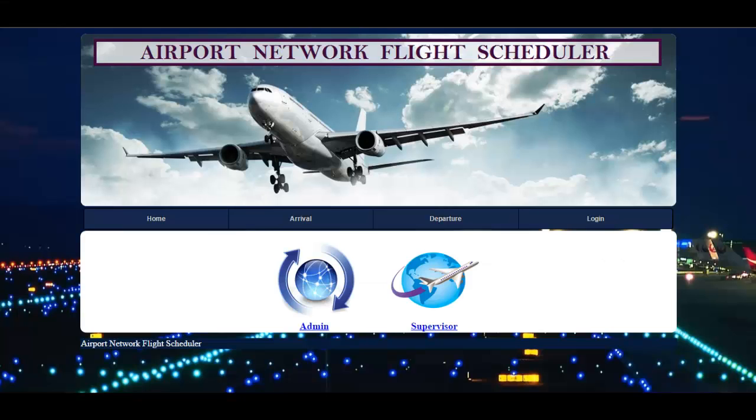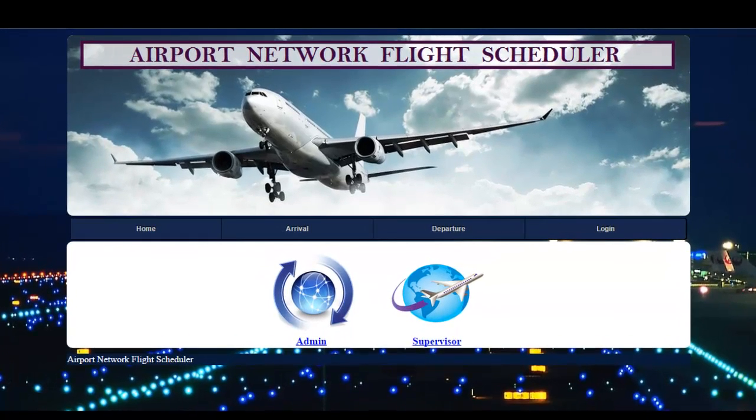Hi, this project is the demonstration of Airport Network Flight Scheduler. In Flight Scheduler system, passengers can get information about flight timings. This system provides information whether the flight is on time or not and also provides other flight related information. In this system, admin will enter the detail about flights and its timing, and these details will pass through the internet server and is fetched by the system on other airports.